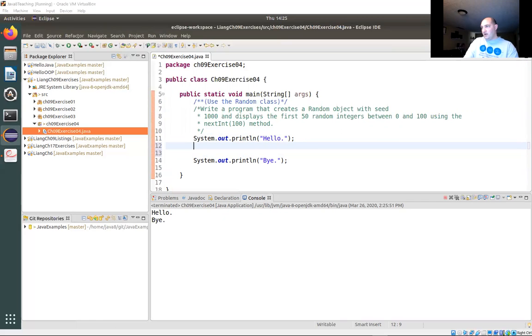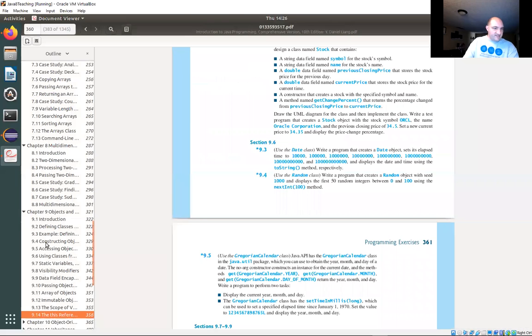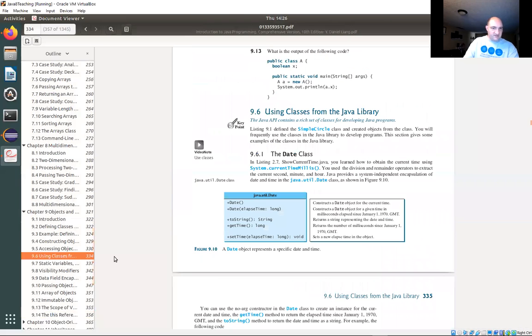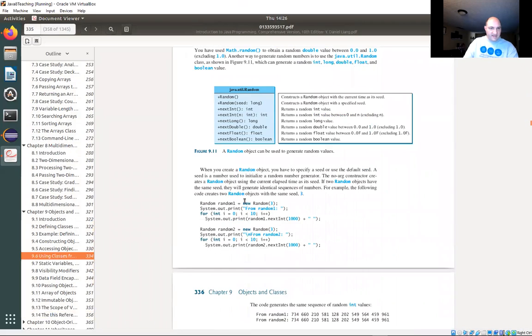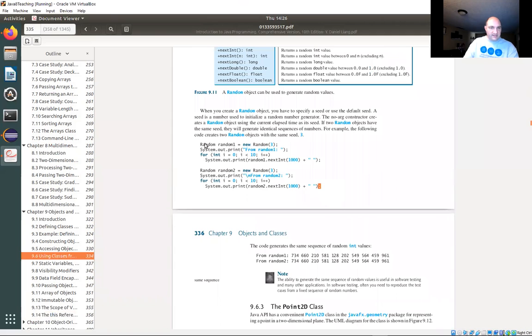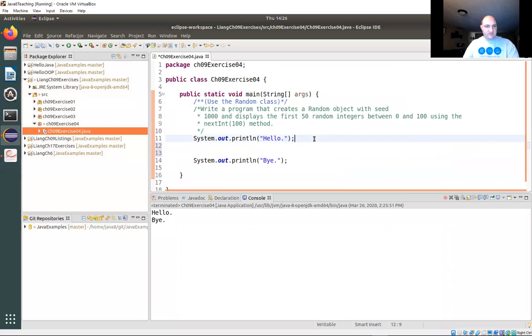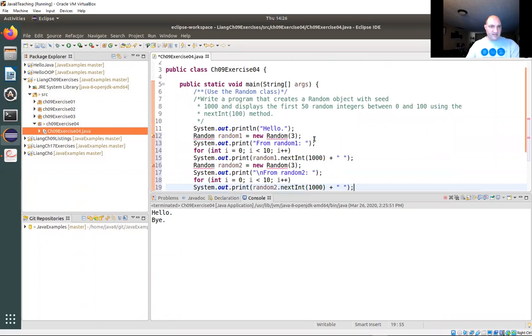So, let's see here. Okay, good. This comes out of section 9.6, using classes, and it's got one about the Random class, and it's actually got a couple of nice little chunks of code here. Let's just see what those do real quick when we run them.